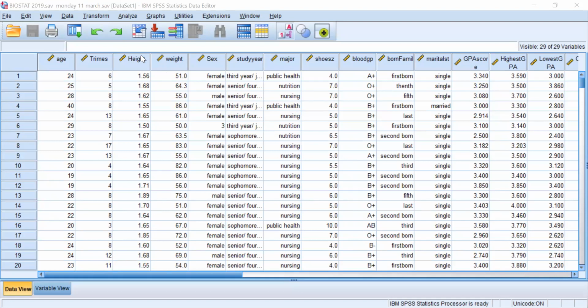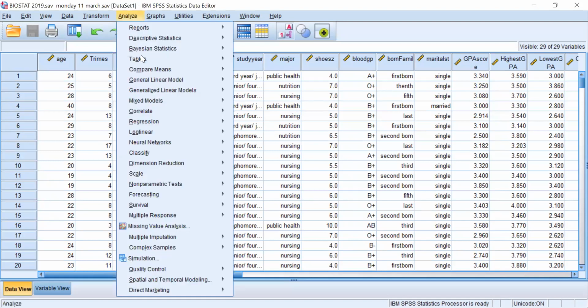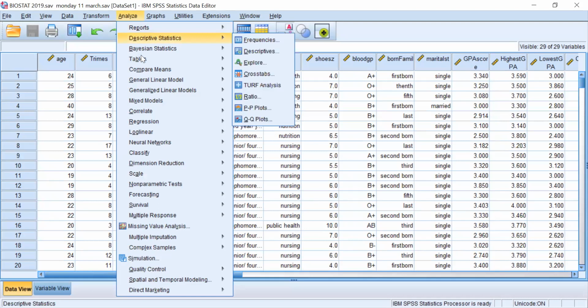So you need to go to analyze. As you can see, my cursor is at the analyze point. You click on it, and then you get a menu that goes downwards. On this menu, you come to descriptive statistics, and then go to frequencies. Okay, run frequencies. So this is the first option.